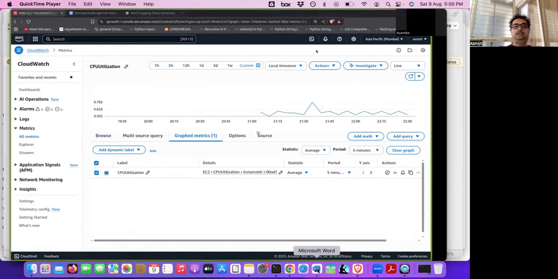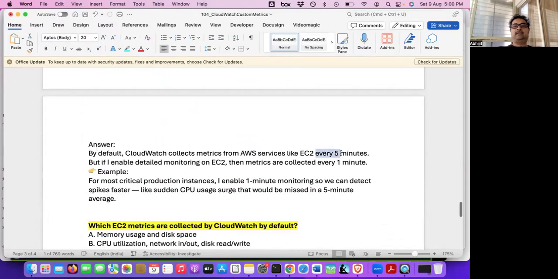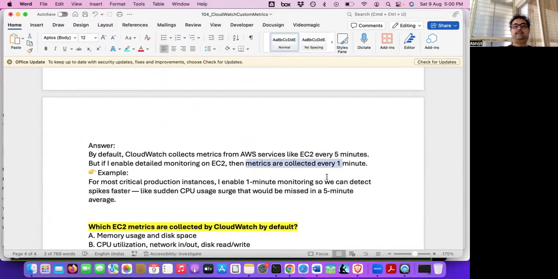So the default collection is every 5 minutes, and metrics can be collected every 1 minute. So we can configure them, right? For critical production instances, I enable 1 minute monitoring, so we can detect spikes faster, like a sudden CPU spike that would be missed in a 5-minute average. So this is the way we can answer when we are going to collect every 1 minute. If it is very critical, we need more granular, more detailed observation. If a spike comes and we are collecting every 5 minutes, we won't be able to catch that.